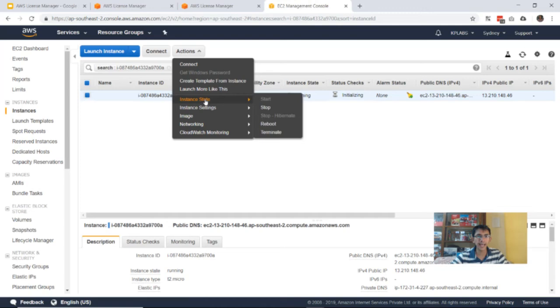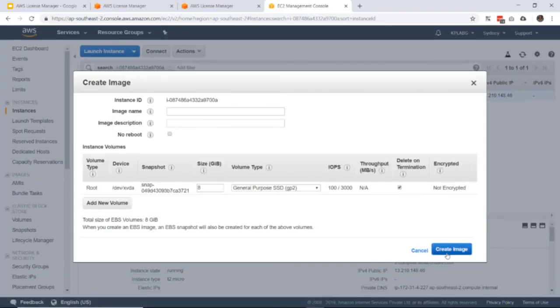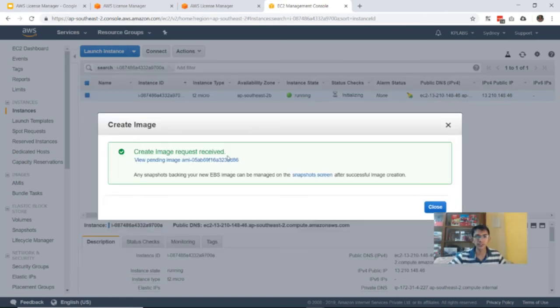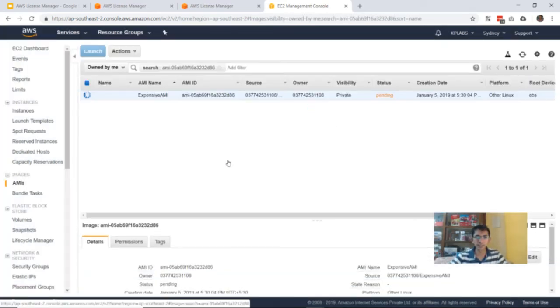Great, so our EC2 instance is running. Let's go to actions and we'll quickly create an image. Let's give it an image name. I'll say expensive AMI. Perfect, so the AMI creation is in process. Let's quickly wait here. Great, so the AMI is now created.